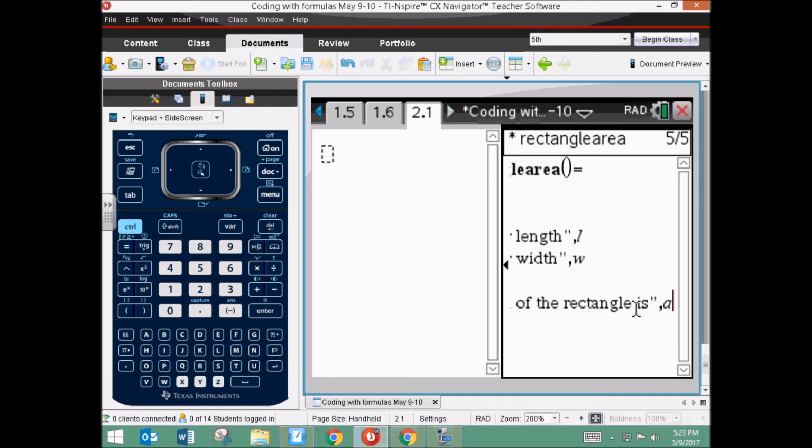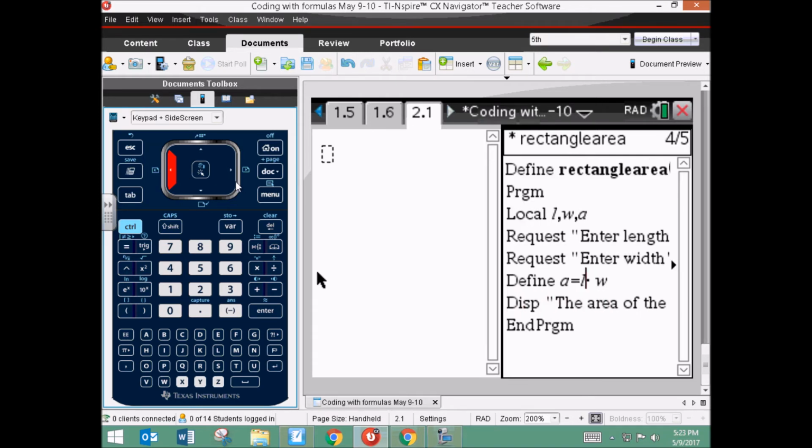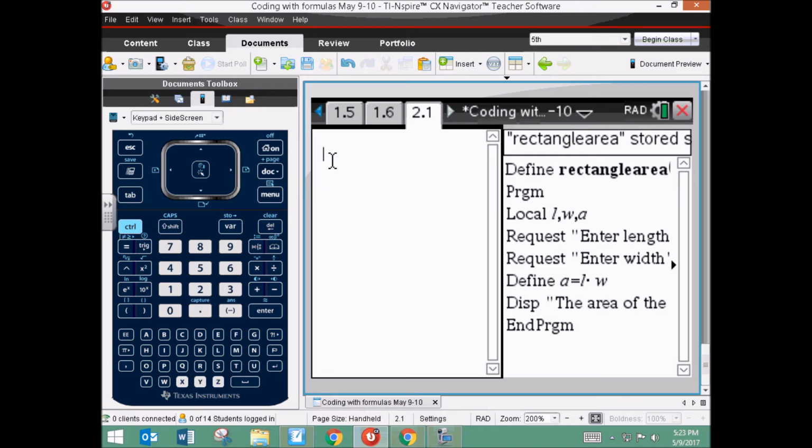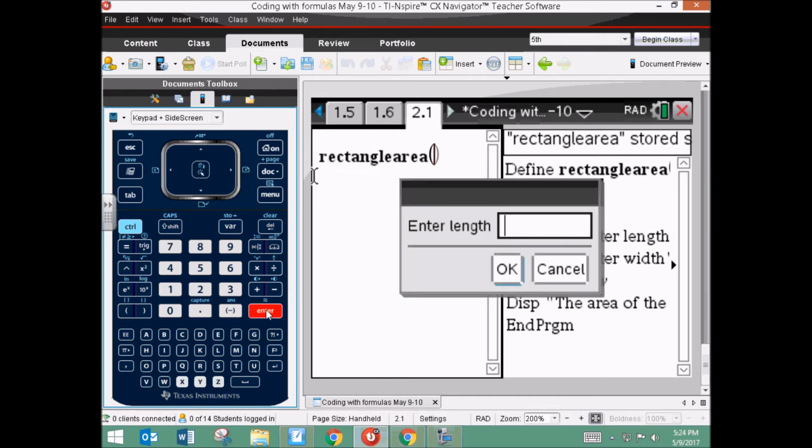Let's go ahead and go back over, just scrolling over to make sure it looks right. That's the entire program. Now, let's do a Control B, store it, and let's do a Control Tab to get on the calculator side. Let's press variable. There's our program. Let's press enter. Let's press enter again and enter the length.